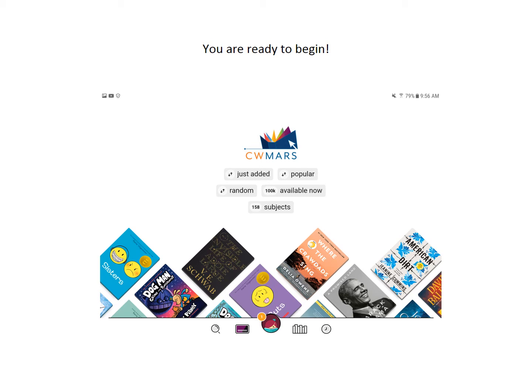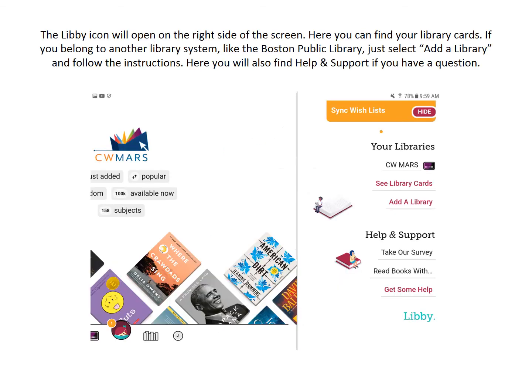So if you look at the bottom, there are some icons going across. I'm going to go through what each icon means. So we have a magnifying glass, we have a library card, we have a picture of a little girl, that's Libby in the middle. The next one is a shelf and then a clock. So let's take a look at the different icons.